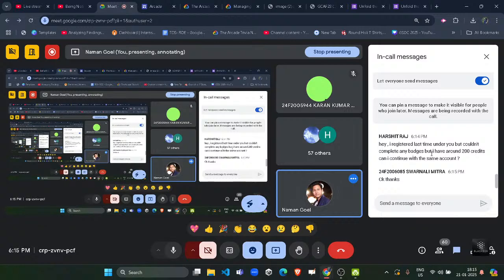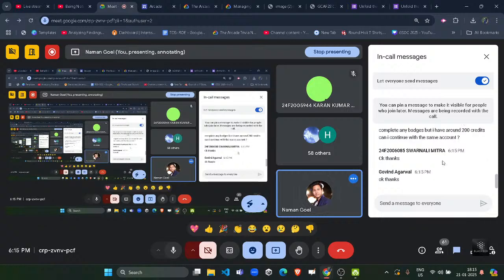I registered last time under you but couldn't complete any badges, but I have around 200 credits. Can I continue with the same account? Now I want to clear one doubt. Credits are different, arcade points are different, because after this session most of you may be having this biggest problem.